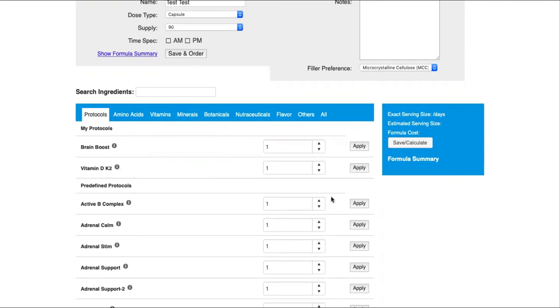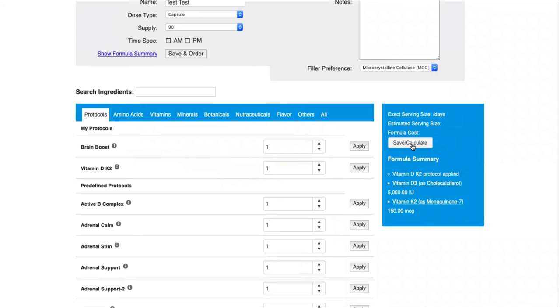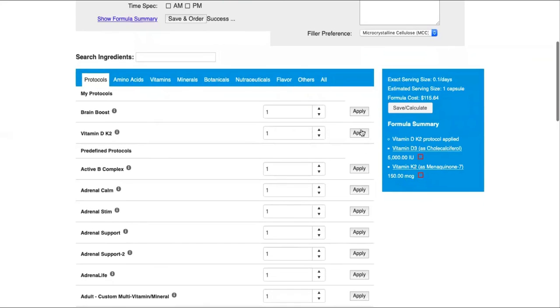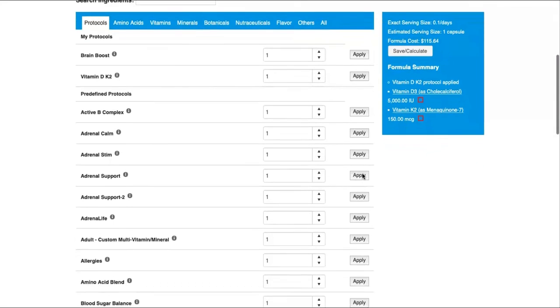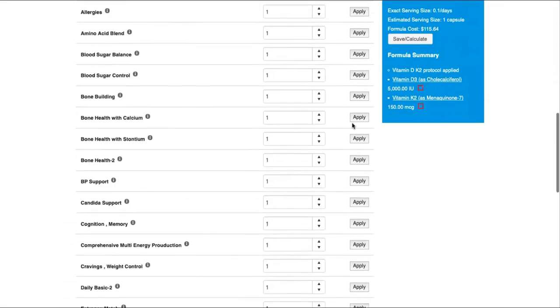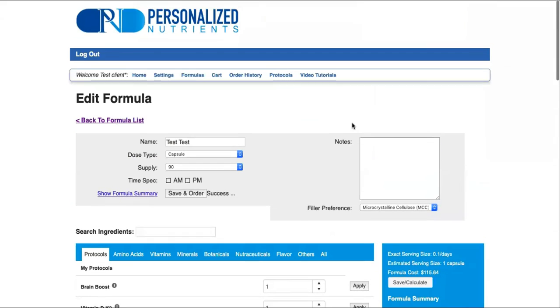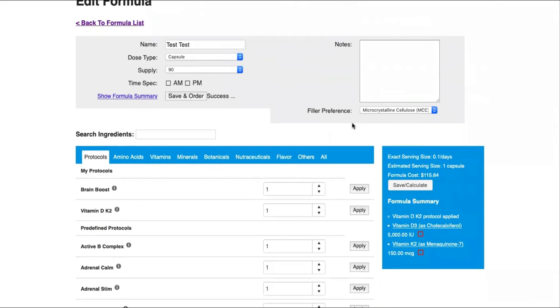And it's like a digital script pad. So you can build your formulas just by clicking on the protocols. So you can see I just applied the vitamin D K2 protocol, and you can see that added 5,000 IU of D3, 150 micrograms of K2. So you can go down and you can apply each protocol that you'd like to the formula to help you build the supplements much quicker and not have to go ingredient by ingredient.